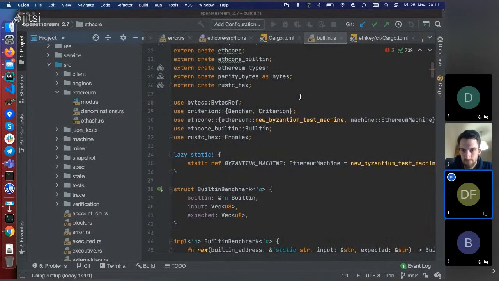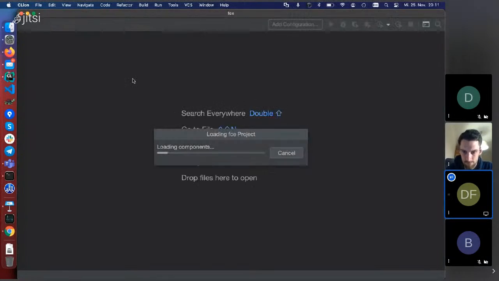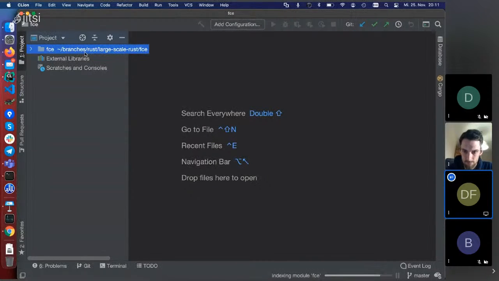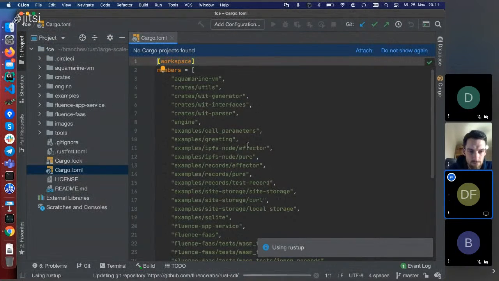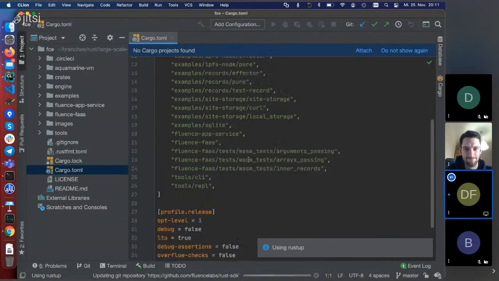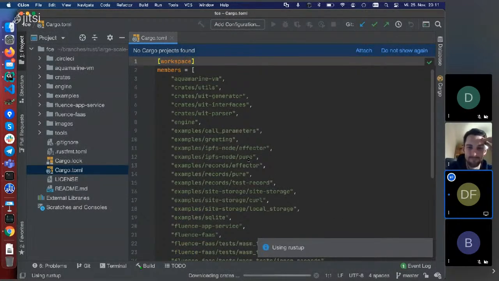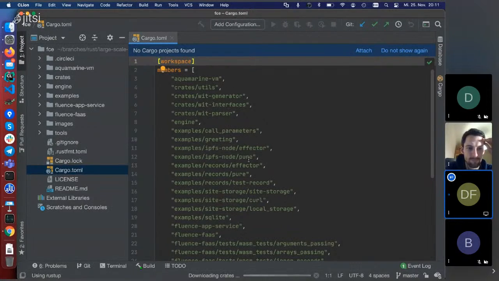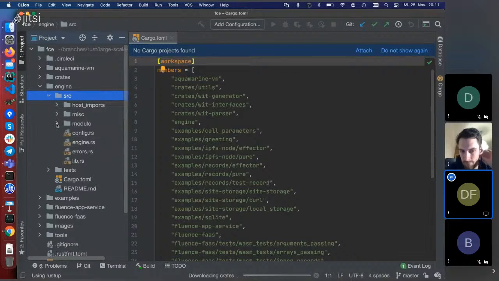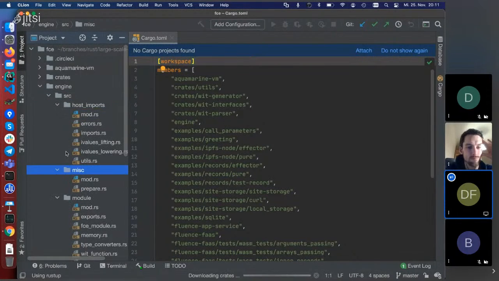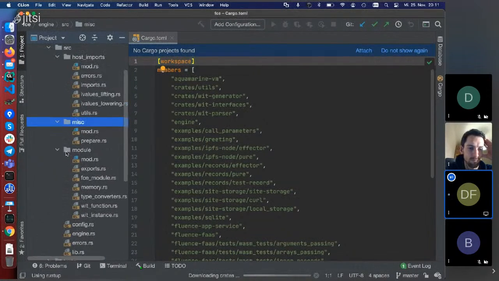Let's see how that looks. That's a more classic workspace. You see that it actually has only a workspace in it. That's not like the hybrid that we've seen in the Open Ethereum project. And under it you've got the child projects, which are part of it. It has more source files in it, but still not excessive.